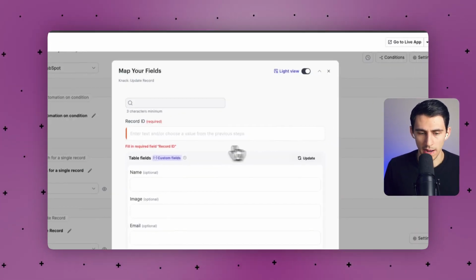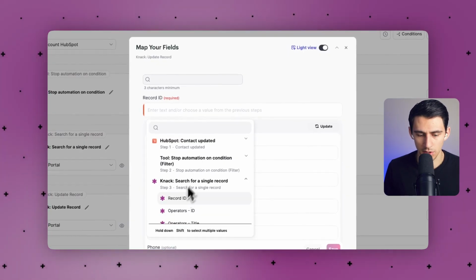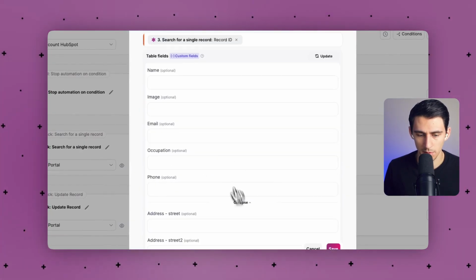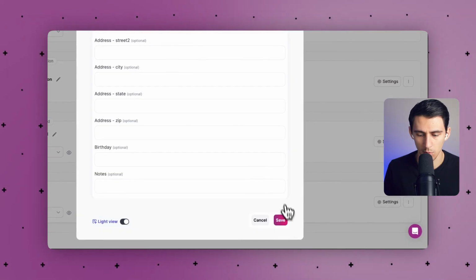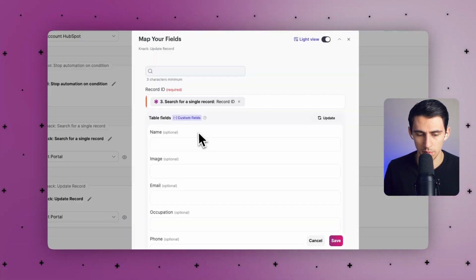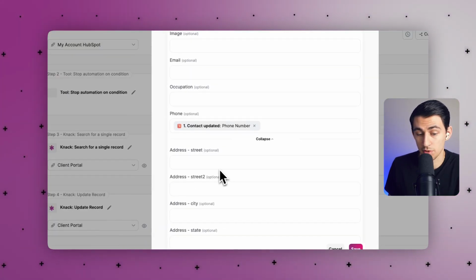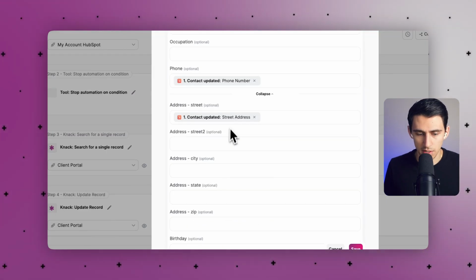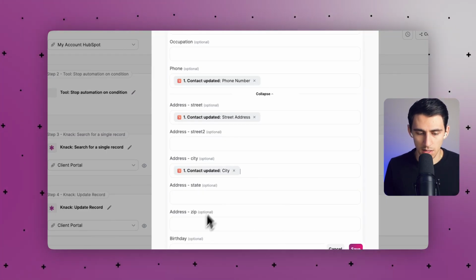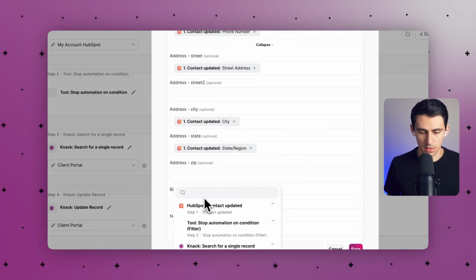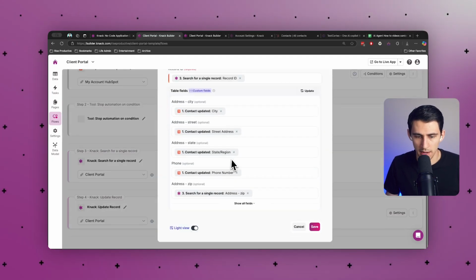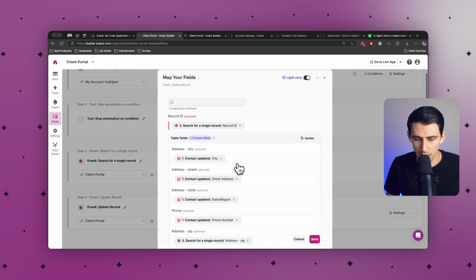And then we're gonna grab the record ID from that search, and what we're gonna do is we can update anything we want. What I think would be really cool, actually, would be to update, say there's a phone number change, street address, maybe they change location, city, state, zip. All right, so now what we have is we have all of these fields that will update if and when a field would update inside of here.